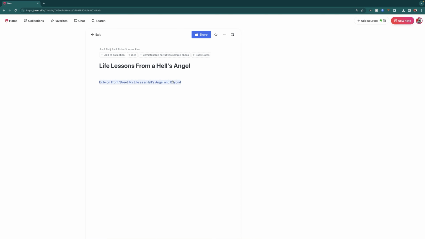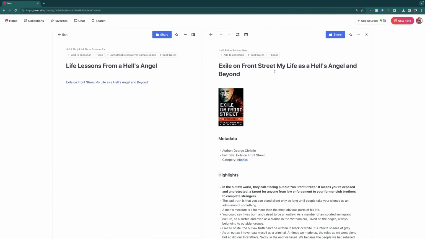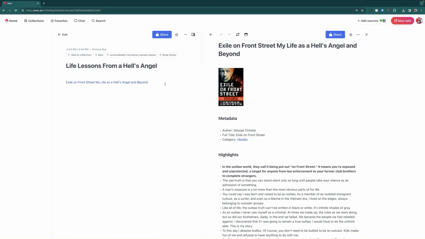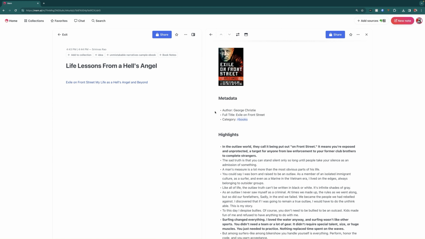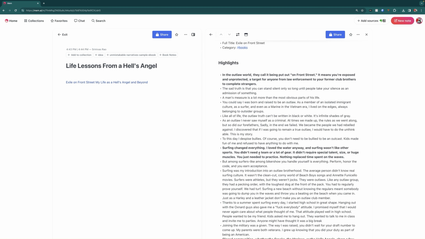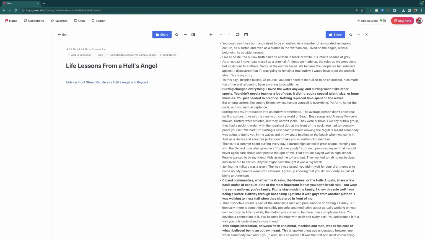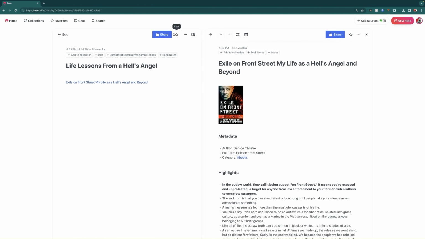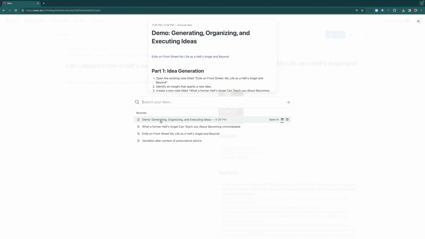So now we have this note. We know what it was referencing or where we got the idea from. And so now we can connect our ideas to the sources that they came from using this concept of bidirectional links. So let's go back to our demonstration here.